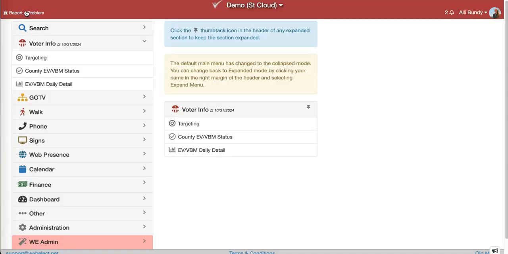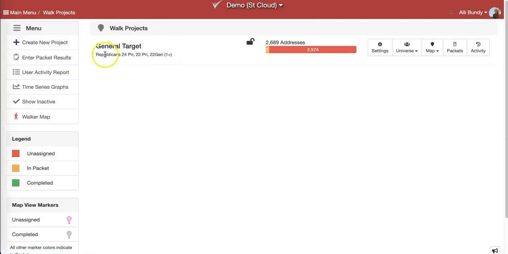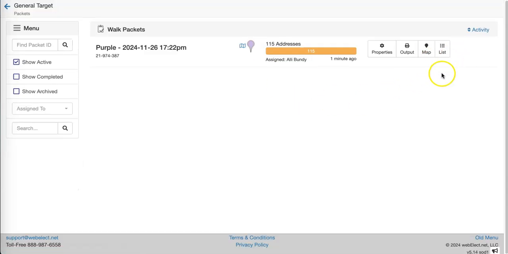So if you were starting from the main menu and wanted to go back to see what we'd already done, you would go to Walk and then Project Administration. And then there's our project. You can see the little orange ones where I've added people to a packet. And if we come over here and hit Packets, it's going to show you that purple one that I created and assigned. And that is the basic process of how you create a walk project and break it down into packets.